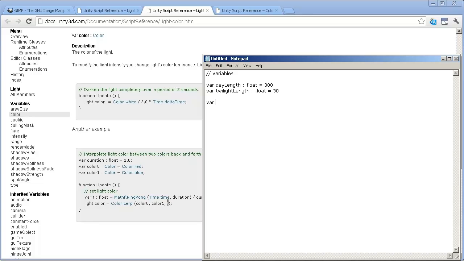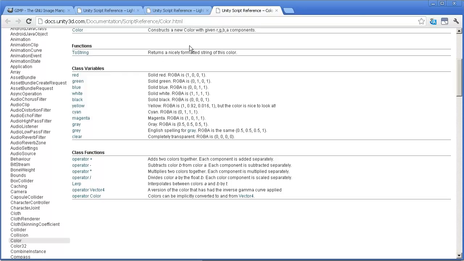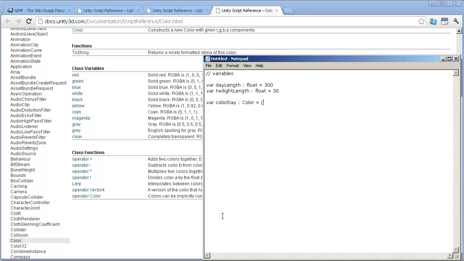And variable color day is color equals, daytime should be white. Should we make it white? Let's make it white. So white is 1, 1, 1, 1, or just four ones.